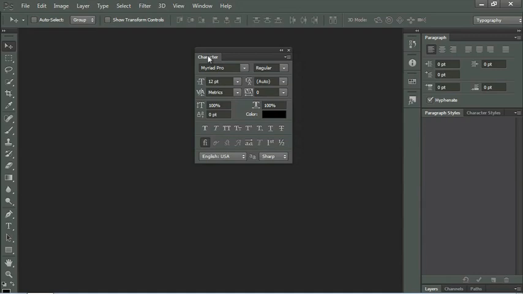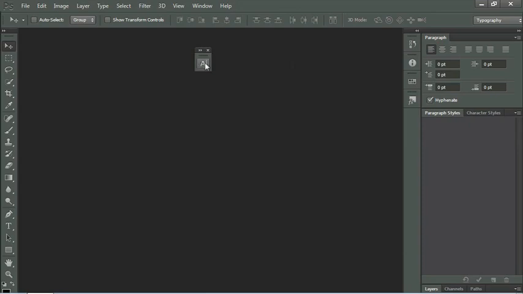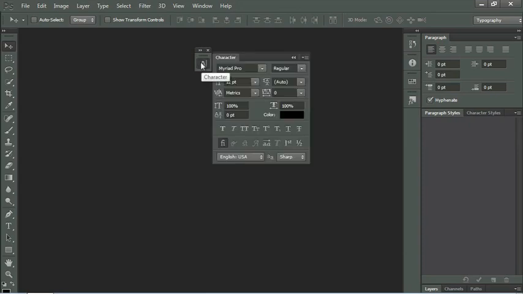If you're working with dual monitors, you can actually drag these to a separate screen and give yourself more real estate for your document. You'll notice, just like it did in my panel group or in my dock, I have the double arrows at the top, which allow me to collapse it to icons. By clicking on the icon, I can then see my panel.